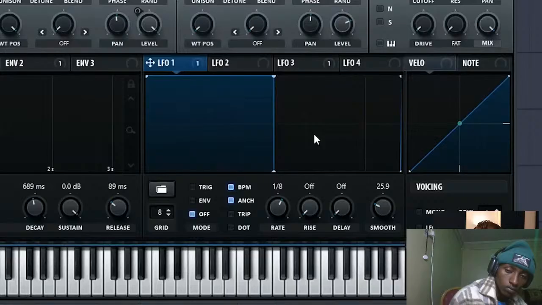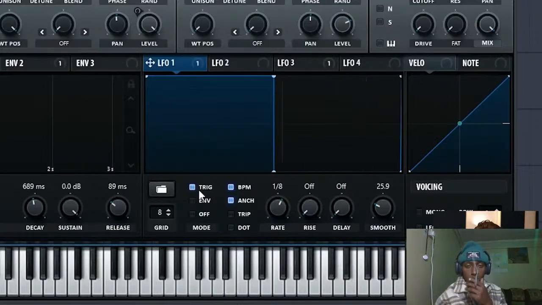However, if I turn it to a different mode like triggering and I press the keys at slightly different times, all of them are going to stutter on and off at different times. See how they're not turning on and off together?